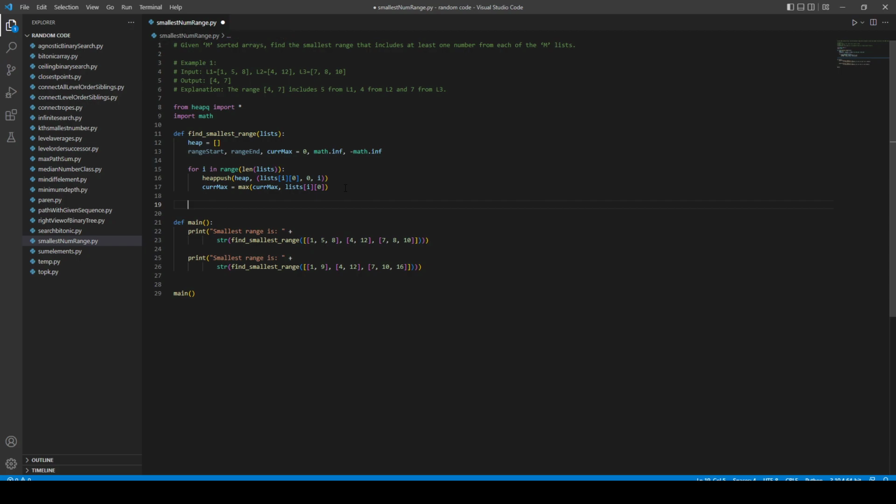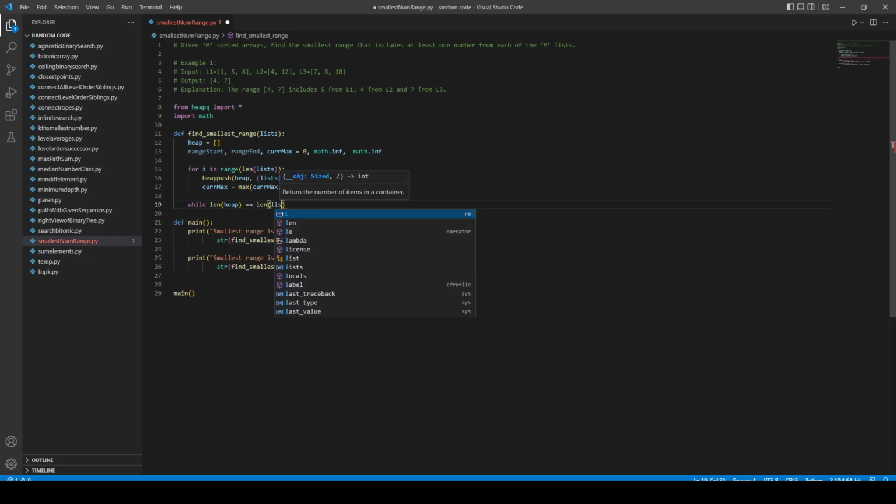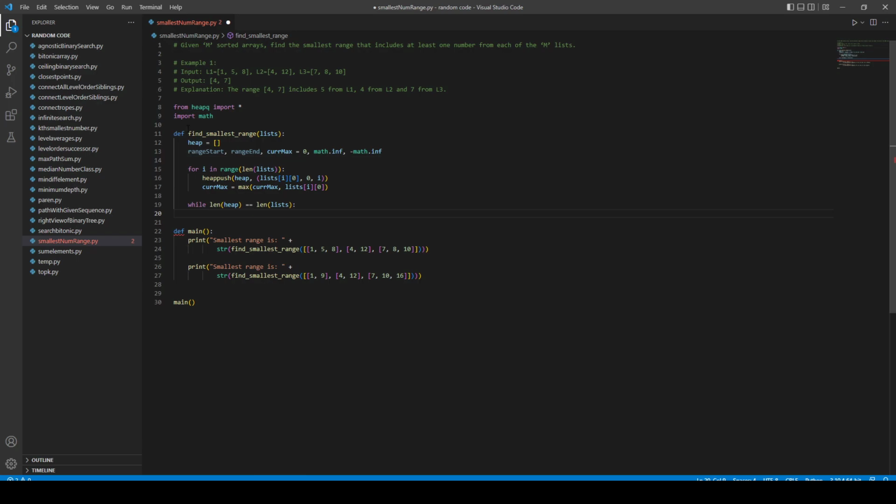Now, in order to actually start setting the values of range start and range end, we're going to create a while loop. And typically we base our while loop on when the length of the heap drops to 0, but instead we need a condition where the length of the heap is equal to the length of lists. Because once we completely finish off a list and keep going, we could effectively make our range lower and lower.